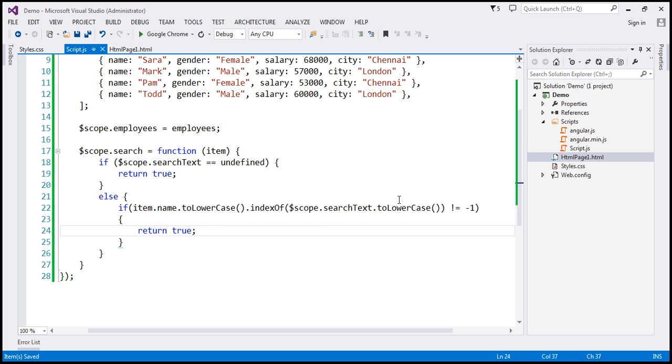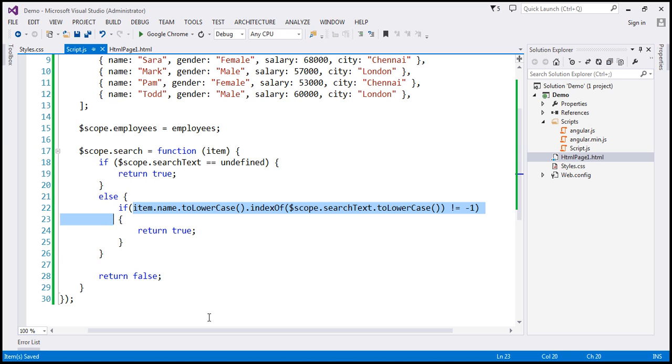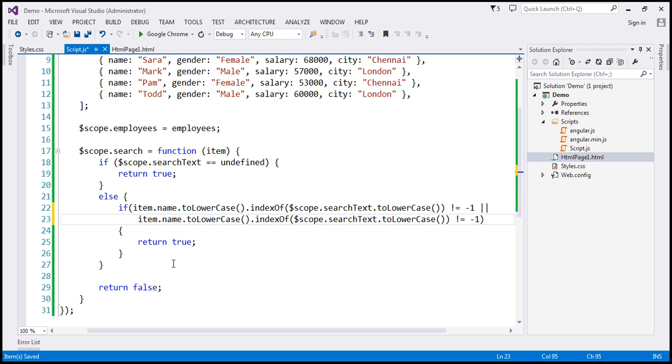Alright, if none of these conditions match, then finally it's going to come here and return false. That means the user has typed into the search text box something, and whatever the user has typed, it didn't match with this name property, so it comes here and returns false, meaning we don't want that item to be displayed in the search result. Okay, now here we are only searching for the name property. If you want to search for city, just copy this and change the property name to city. So I'm going to use the or condition there and change the name of the property here to city.